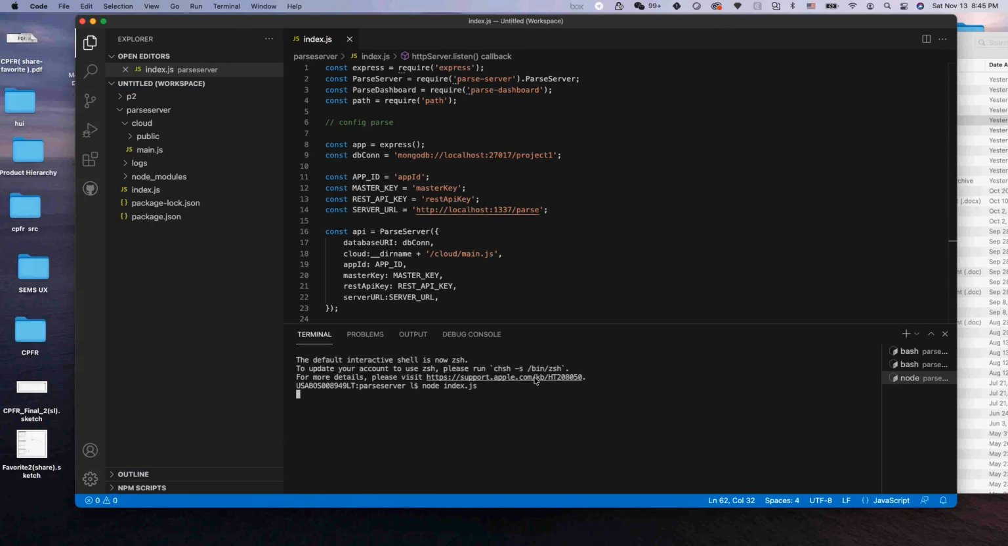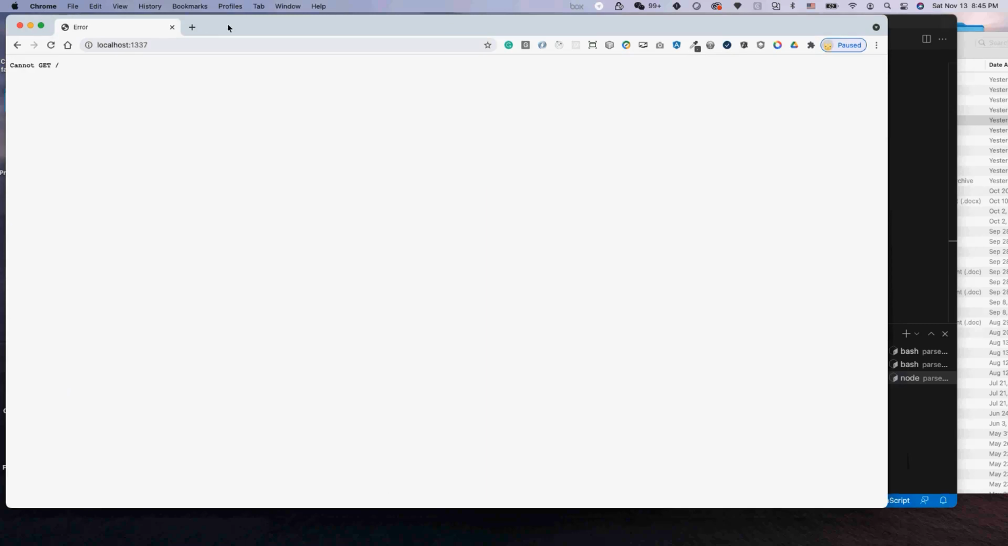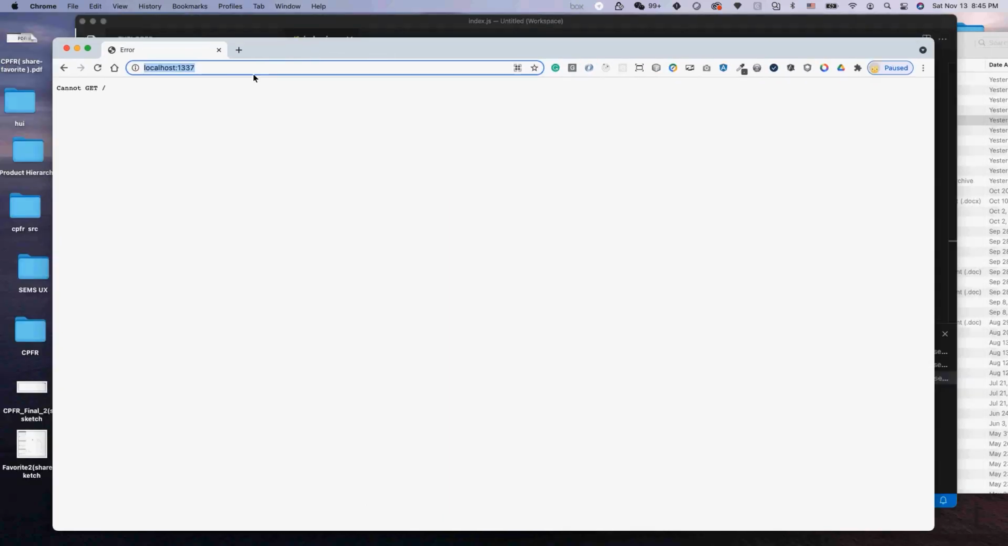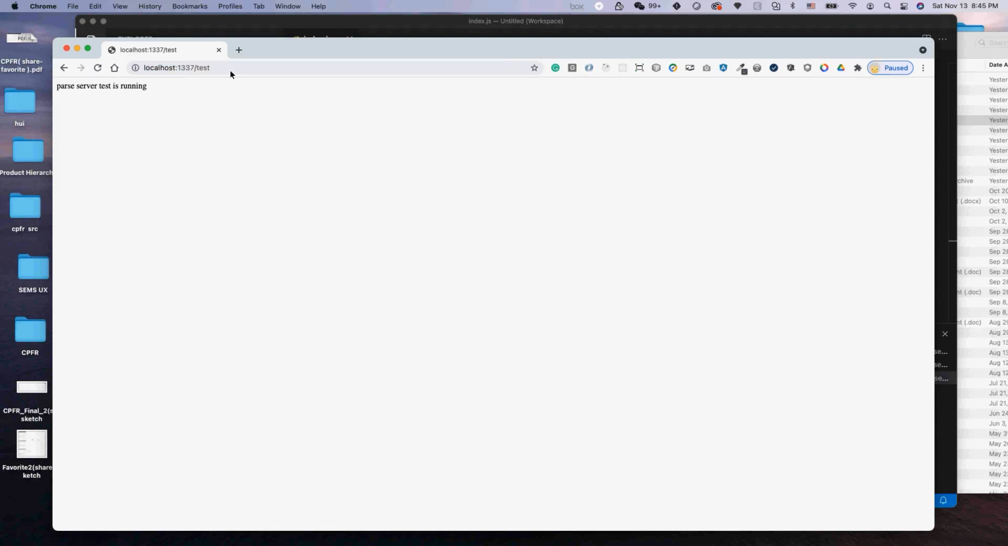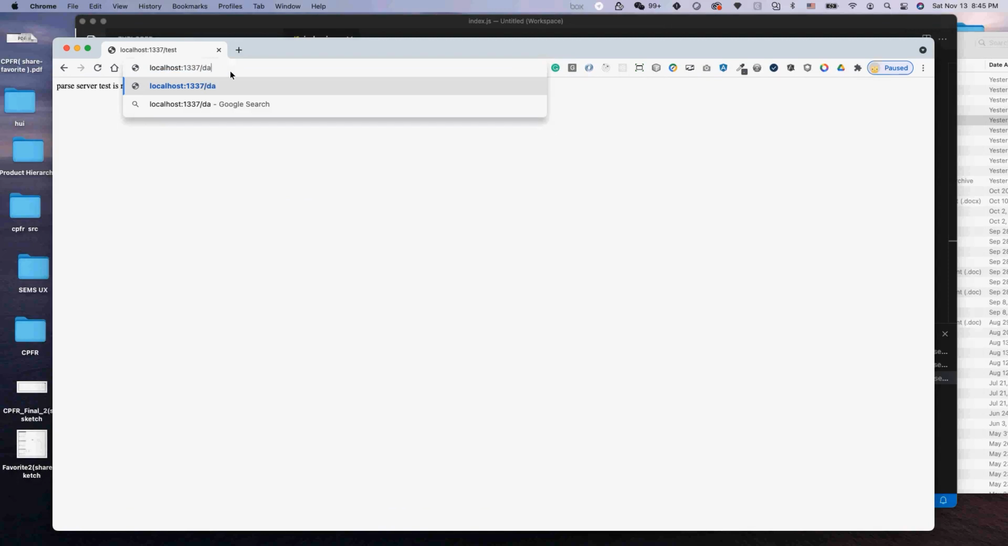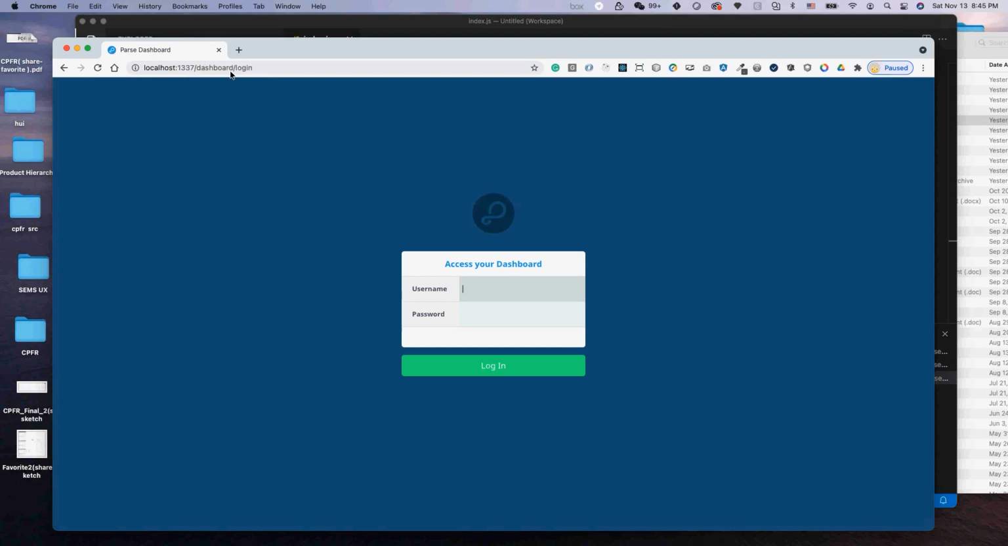Enter. Server started. Yeah, now this is fine. Now go to browser. This deprecation warning is fine. Nothing to worry about that. Go to browser, type localhost, put /test first. Enter it. Okay, now put /dashboard. Now put your username, password. Let's see if it is working.